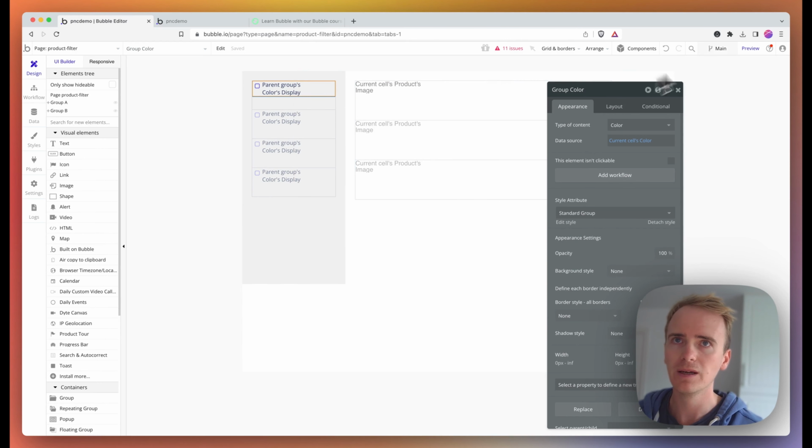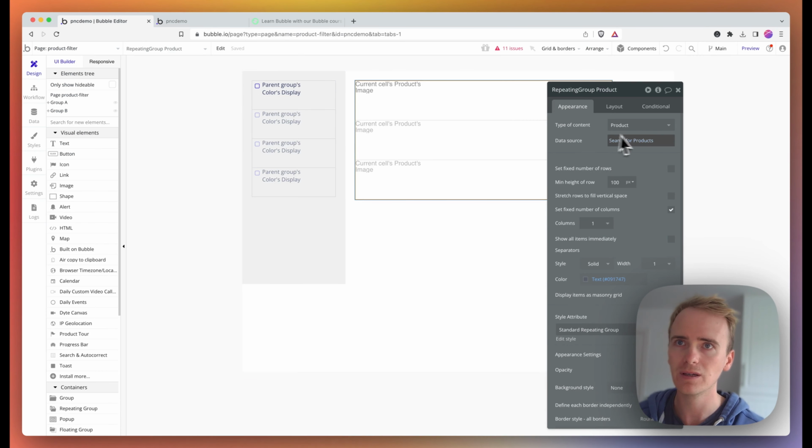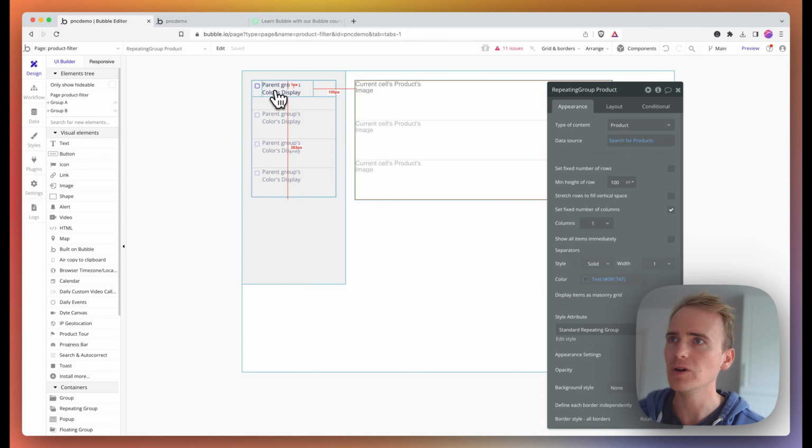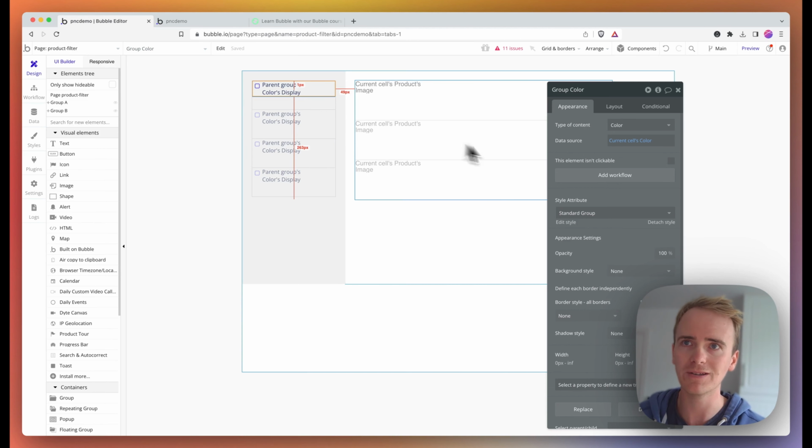Right. And just as a recap, I currently have everything shown as a do a search for. So all of my products, here's the data source for my repeating group product. But I want that to change. I want to filter it when this group here, my group color, is clicked.